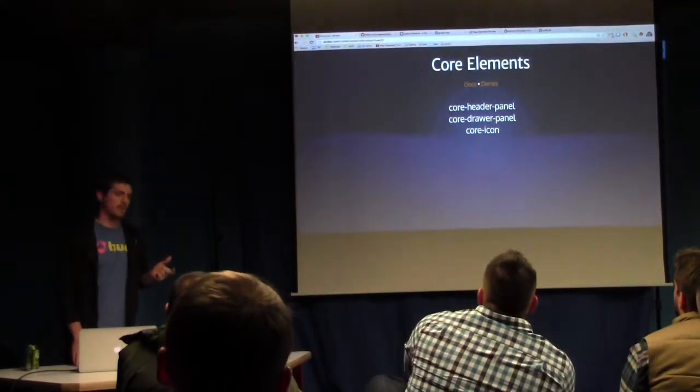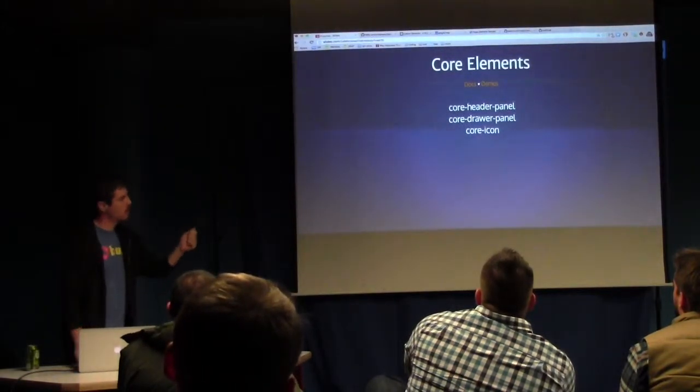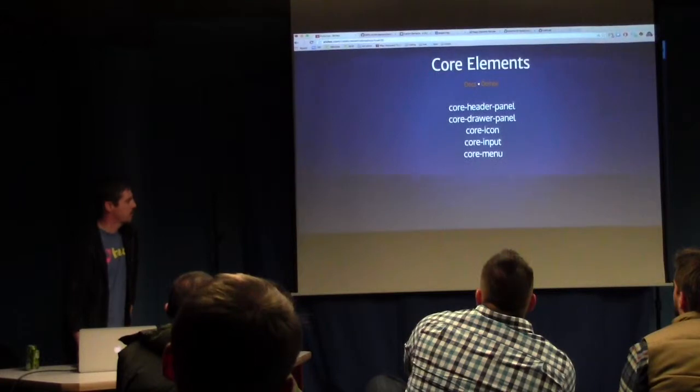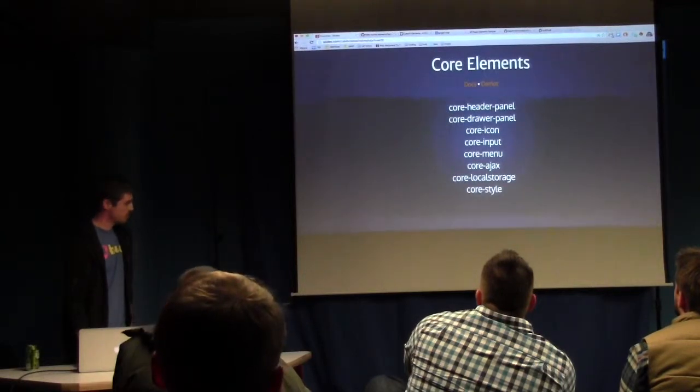another thing with custom tags is they always have to start with a prefix. So that's why everything you see here is something dash. So Google uses core dash for a lot of theirs. So there's a lot of different UI components you can go grab. And there's some other ones, Ajax, local storage, style.